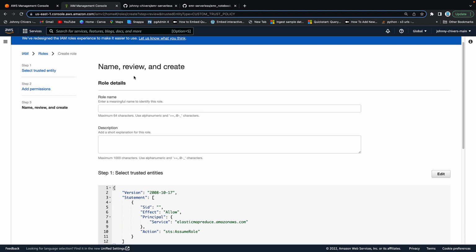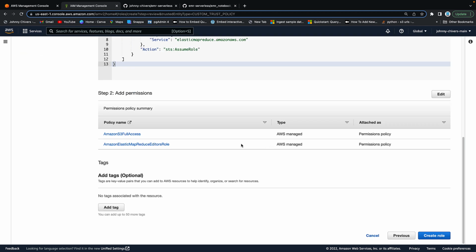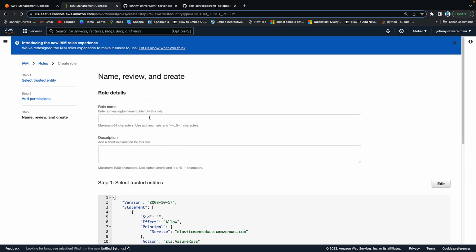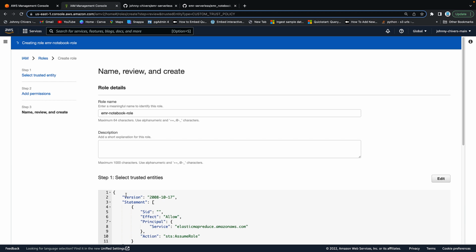We should then see, we'll give it a name in a minute, that we have our trust policy that we added and then our 2 policies down here. That's fine. And we need to give the role a name, something that makes it easily identifiable to us. So I'm going to call this EMR notebook role. So we'll use that later. So EMR notebook role, you can call it exactly the same as me, and hit create role.